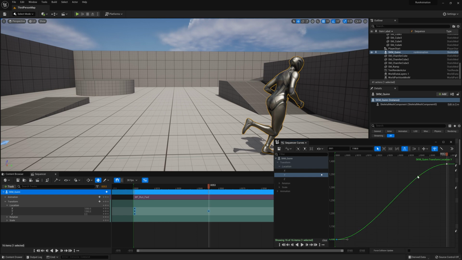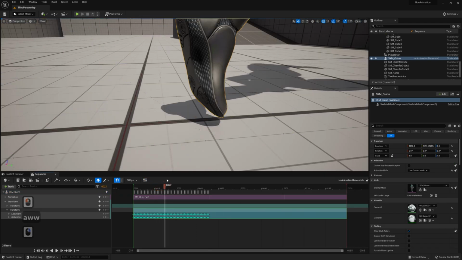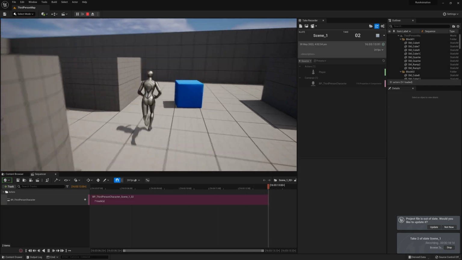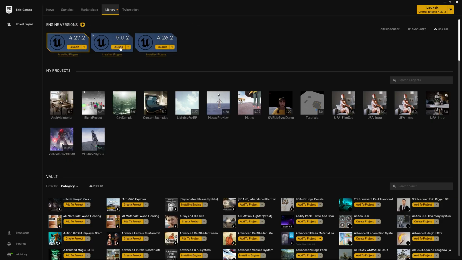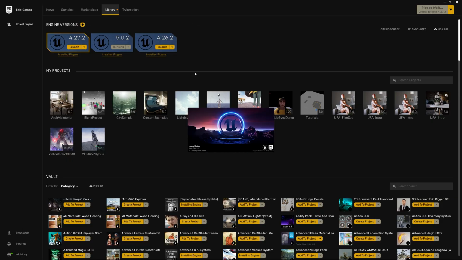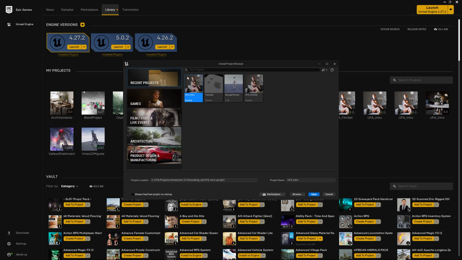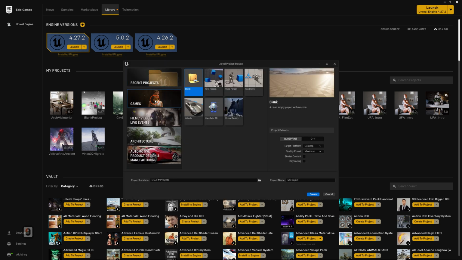In this video, we're going to have a look at some different ways to create a really quick run animation on our character. So first thing you're going to want to do is go into Unreal Engine 5. Once that's up, we're going to go over to Games. We're going to choose third person because we want this character and her animations in there.